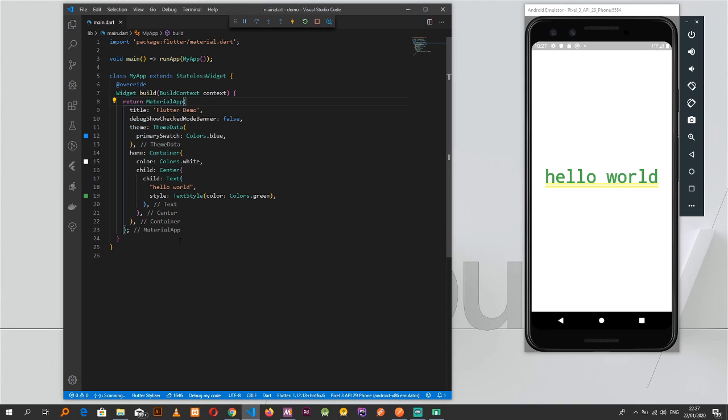So in the next video, we'll be seeing how we can go even further with multiple different widgets and how you can mix them to come up with an application.